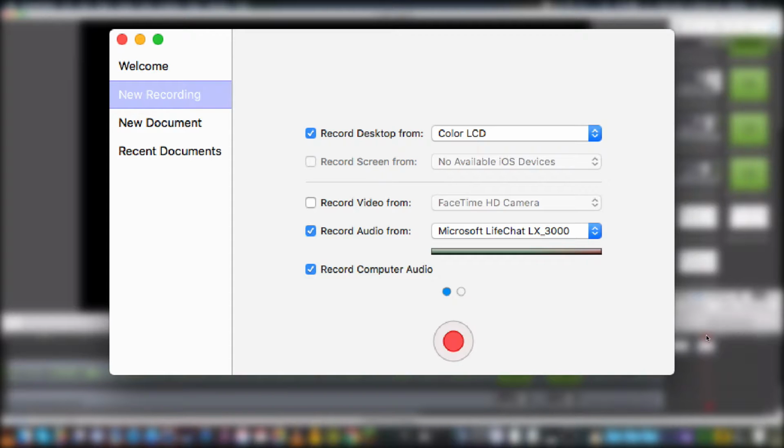And then record computer audio. This is a Screenflow option. It is a lifesaver. It's its own driver, so you can just install the driver from here, and then if you tick that box, it will record any sound from your computer. So you don't need to worry about using Soundflower or Audio Loopback or anything.